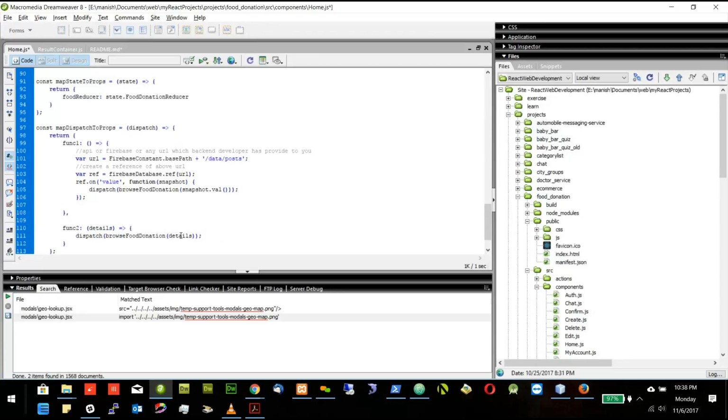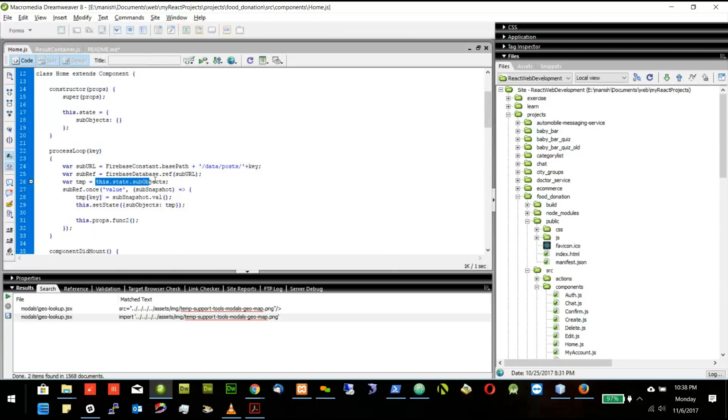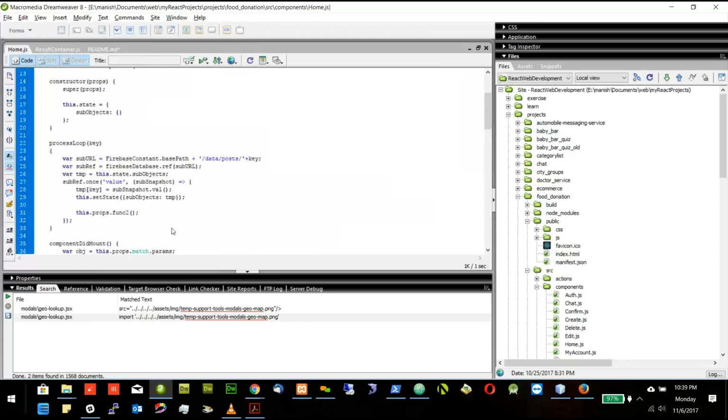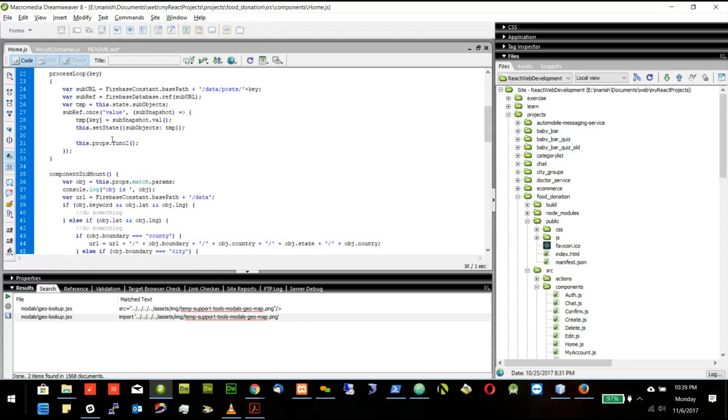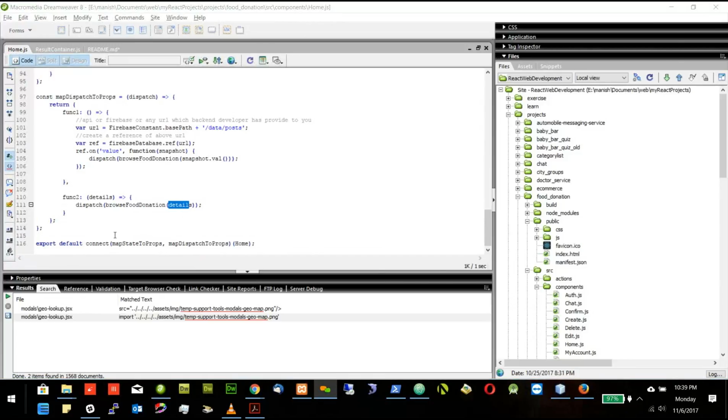Whichever detail is coming here, I am dispatching to the browse food donation. Here I need to get the detail and then I will dispatch here. Here I already got the details in the form of this.state.subObject, and I am passing it in func2, which will directly dispatch it to the front end. So in func2, I will pass this.state.subObject. So whenever I'm getting the details, I am passing the state subObject to func2, and func2 will dispatch the browse food donation with all the details. Let's see if I'm getting the results there or not.